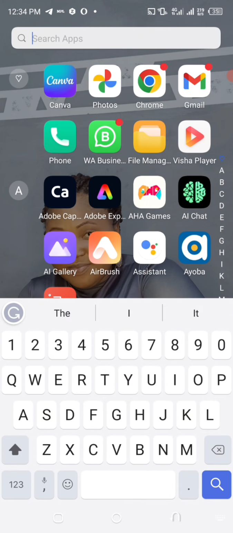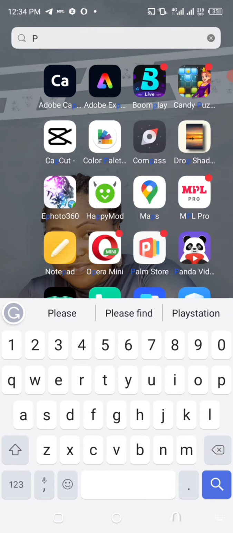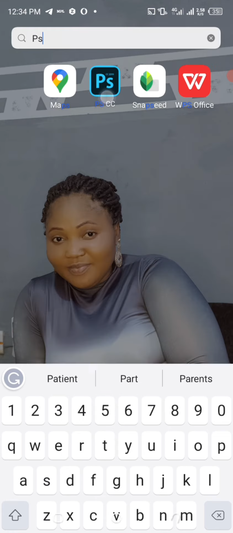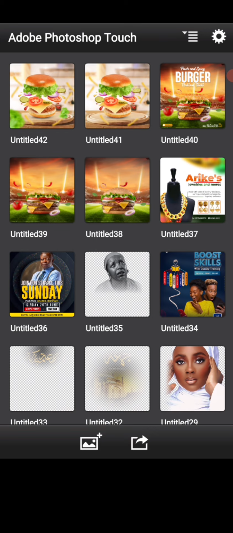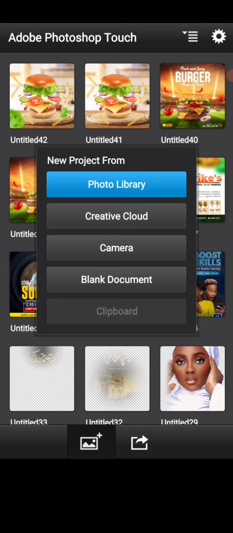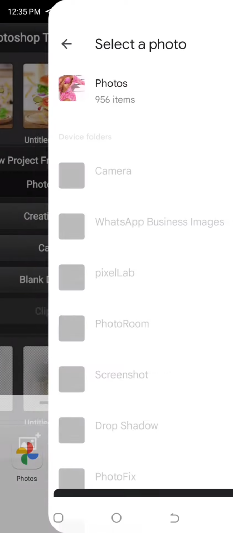So I'm going to be using an application called PixelLab and PSCC. As usual, I've been using this application frequently for you to be able to become familiar with it because it does a lot of amazing things. So when you open the application, you should be able to get this. Tap on the plus sign here and you access your gallery.